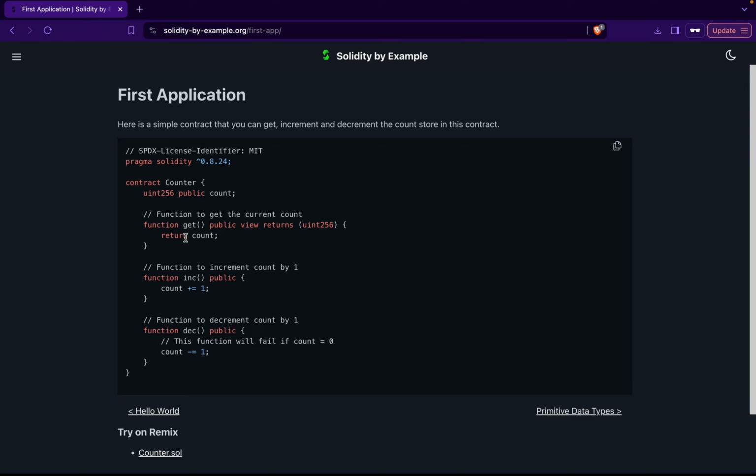Then we'll declare a function which can get the value of the counter, and then we declare a function which increments the value of counter by 1, and in the last we declare a function which can decrease the value of counter by 1. So this is a very simple and straightforward smart contract, and now we'll try it out on the Remix IDE.